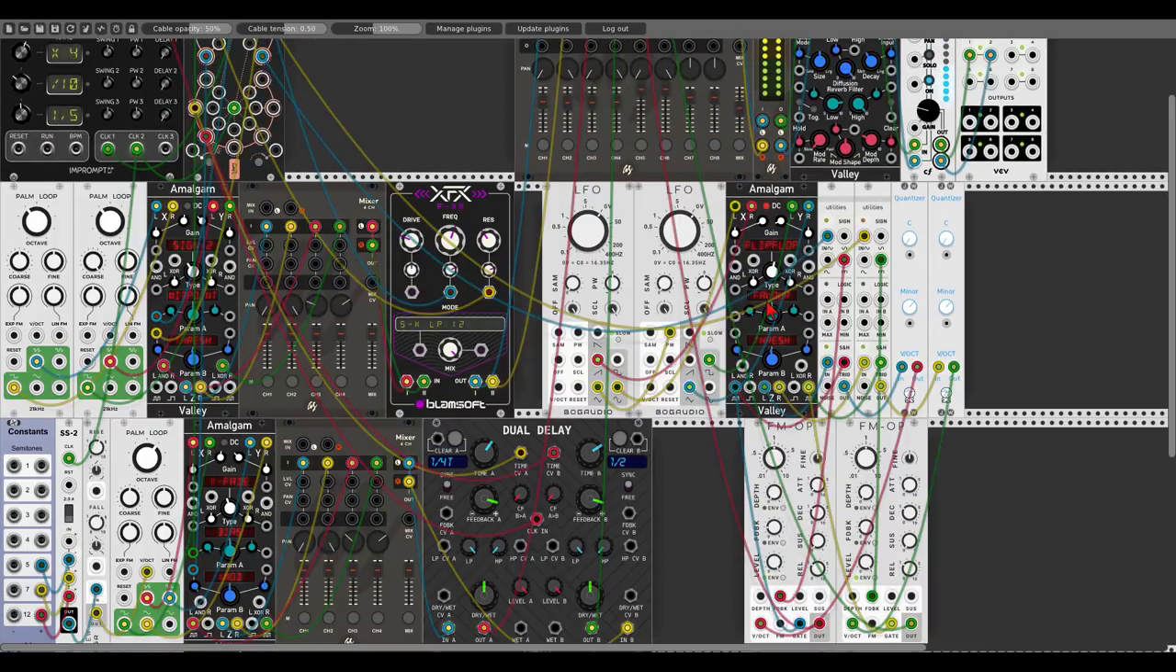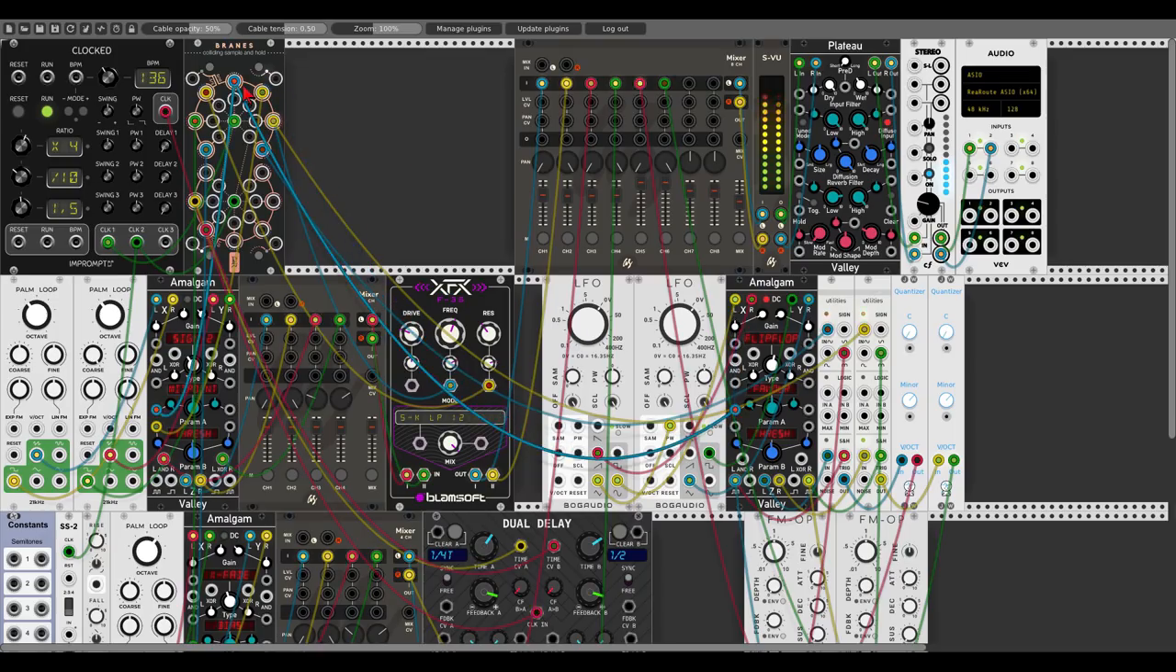We can modulate also the favor, again with brains, and the threshold, change the settings of the LFOs.